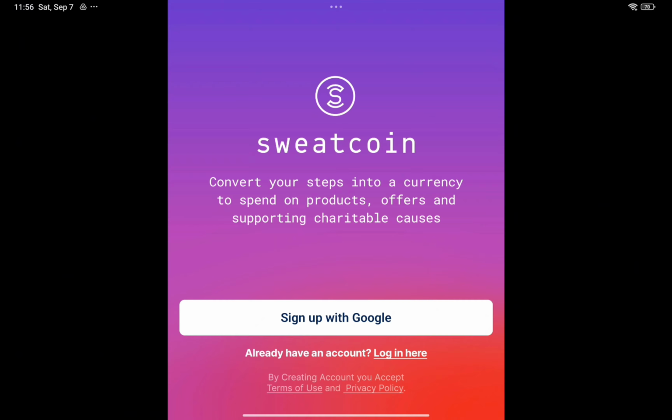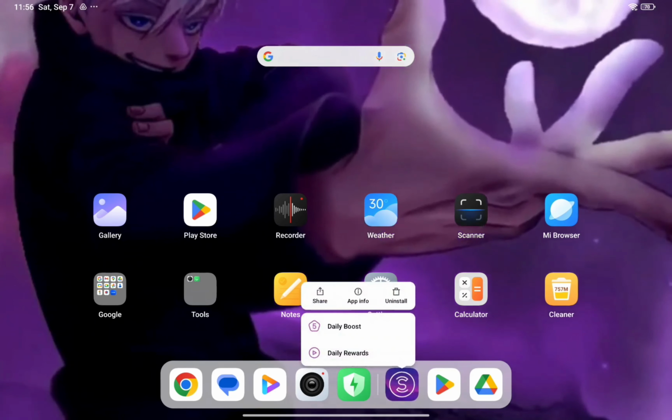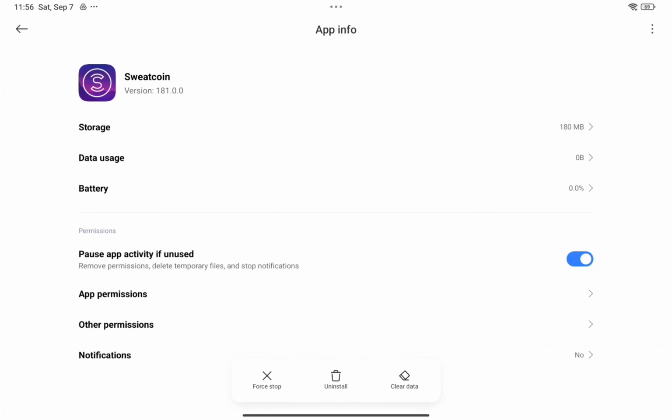In this video, we're going to talk about and find solutions for why your steps are not converting on Sweatcoin. So, first, make sure that Sweatcoin has all the app permissions it needs. Go to your phone settings and find the Sweatcoin app. Ensure that it has permission to track your steps and access other necessary data.